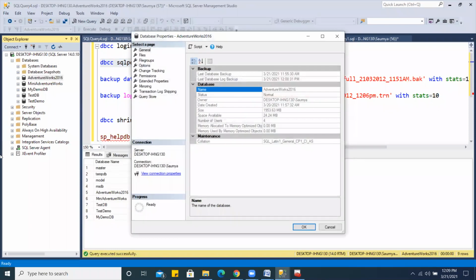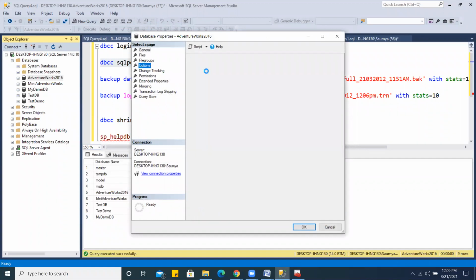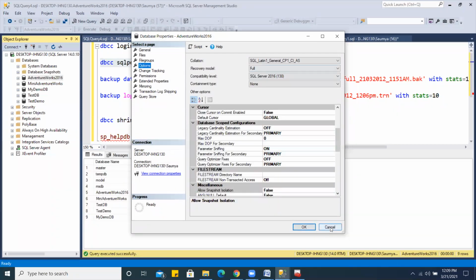Come to the GUI now. What is there? Some different settings we have. Options. It is in full recovery mode. That's fine.